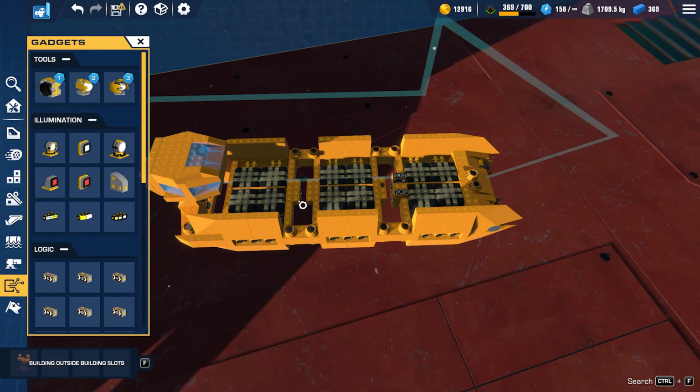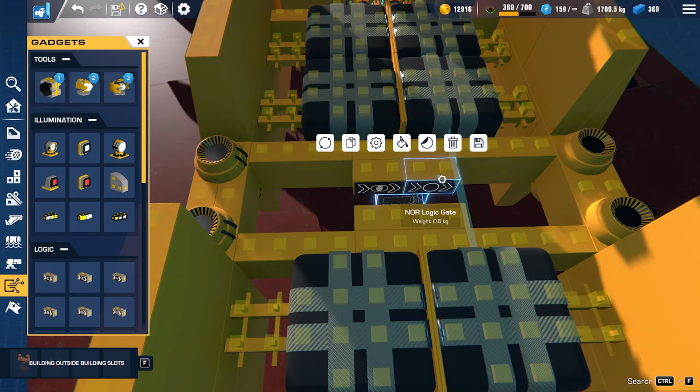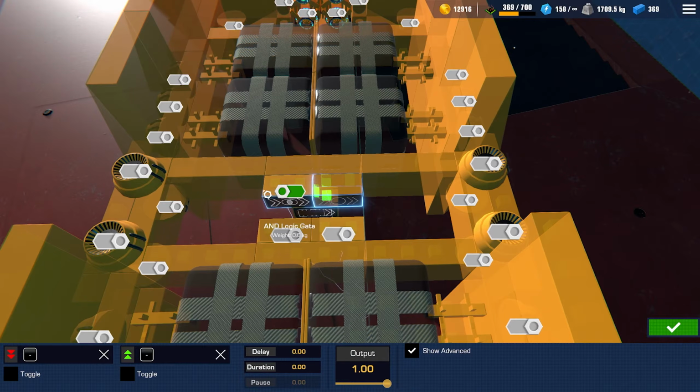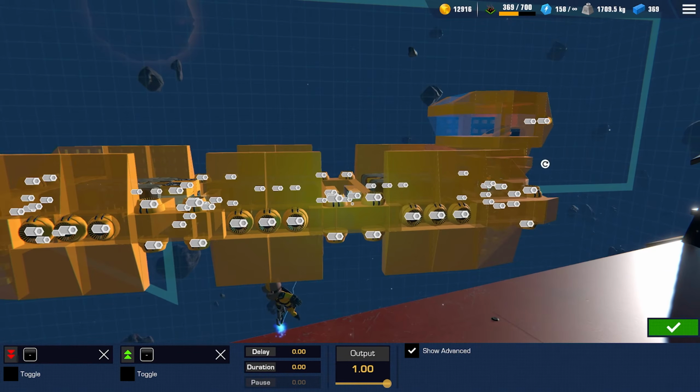There you go. So left, right, up, down, forward, reverse, underneath. Now I just need to set everything up. Everything's in place. This is my AND gate. That connects to the AND gate. Then the NOR gate connects to the AND gate. Then the AND gate connects to all of these thrusters here, the side thrusters, these ones.